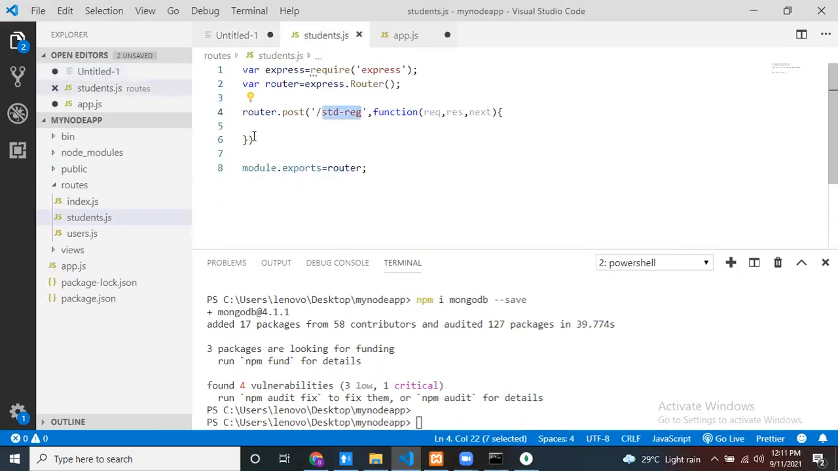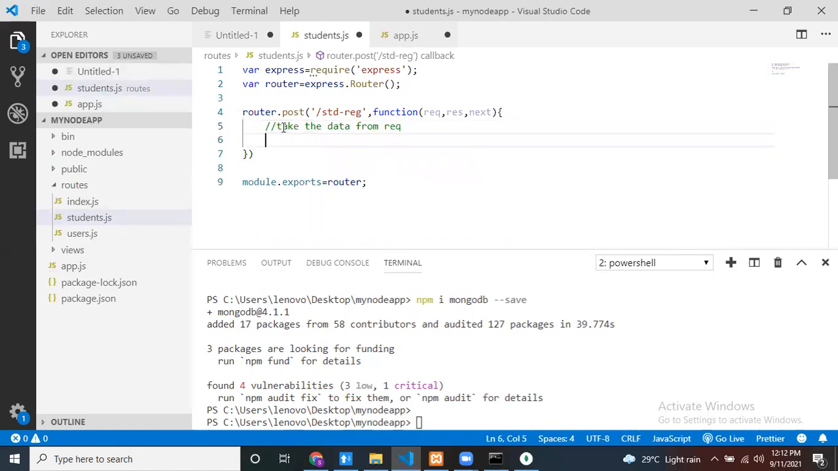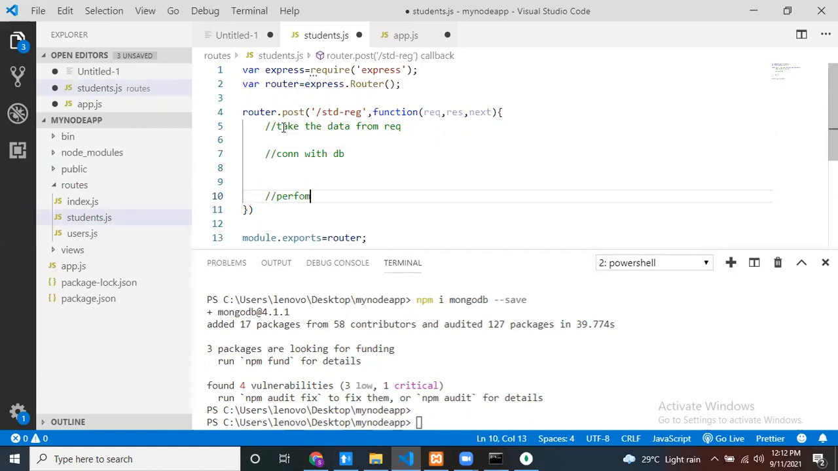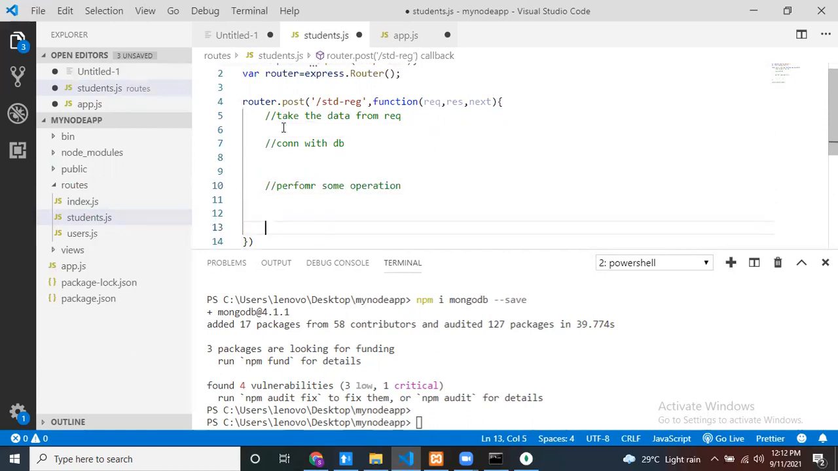Now, what type of code do you have to write? First, you have to receive the request. It's nothing but this function being executed, meaning my request is received. Then you have to take the data from the request to insert it in my student collection, and then connect with the database. Then perform some operation. That operation may be insert, update, delete, or whatever it is. Finally, send the response back.